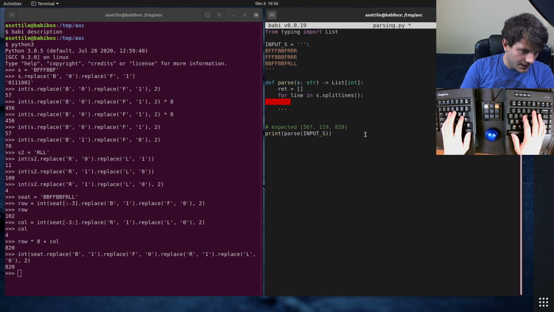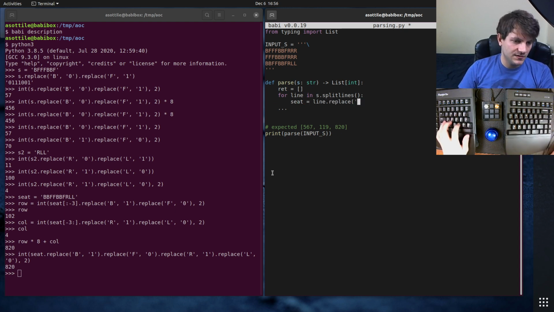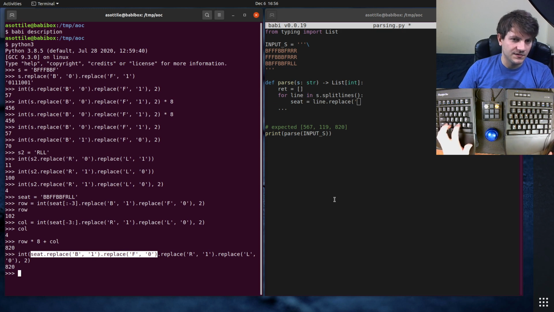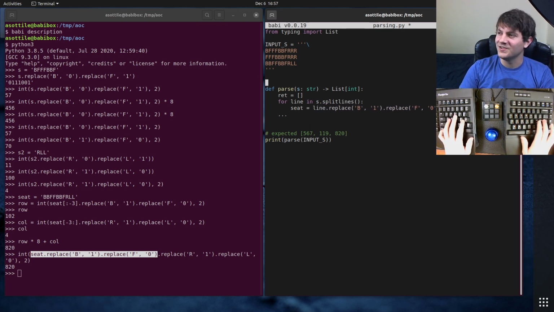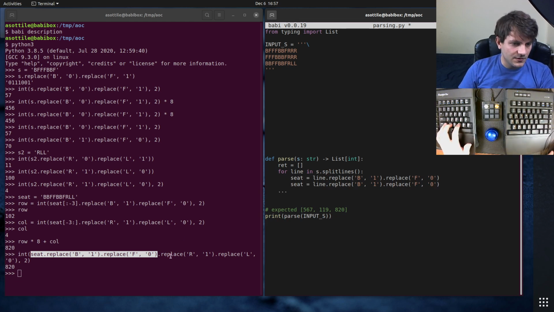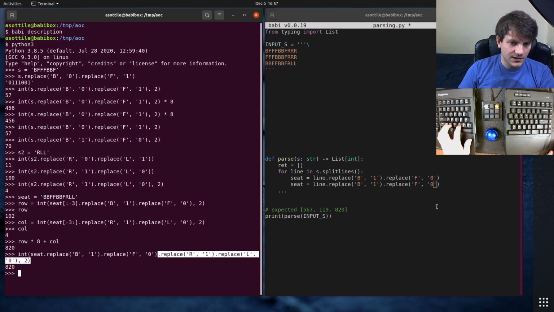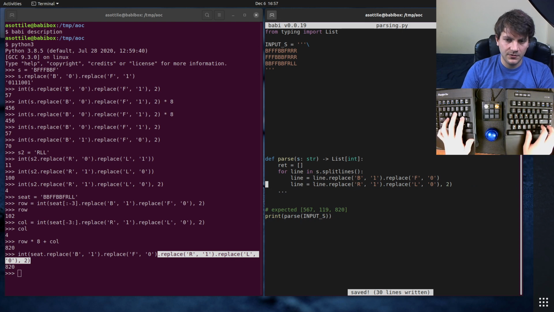And let's see, we can do seat equals line.replace. I'm going to do this in 2 lines just because it's going to be easier to read. So do line, oh, also we're off screen, so let me get that on screen for you. And we do the second set of replaces here as well. So let's just do line, that way we can use the same set of variables all the way through.